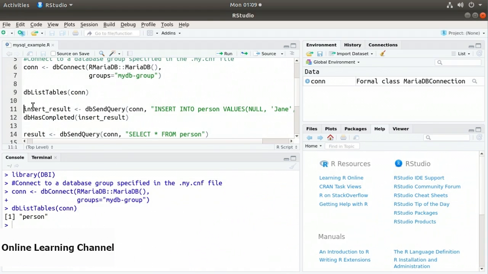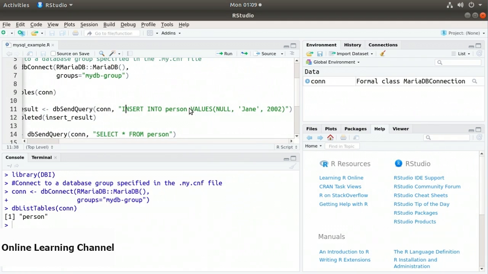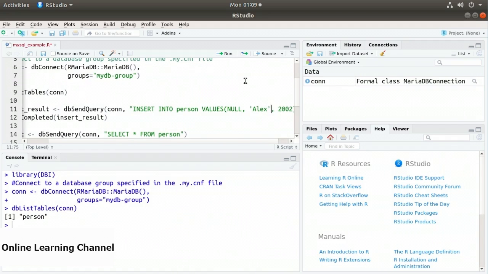So on line 11, I'm going to do an insert. So I have insert_result assigned to dbSendQuery, and SendQuery takes a connection and then a string with the SQL statement. In this case, the SQL statement is insert into person values null, Jane, and 2002. So there's 3 fields in this table: the ID field, which is an auto increment, so we can specify null, the name field, a person's name, and their birth year. So I'll change this to something else, since I've inserted a few already, and I'm going to call this one Alex, and Alex was born in 2005.